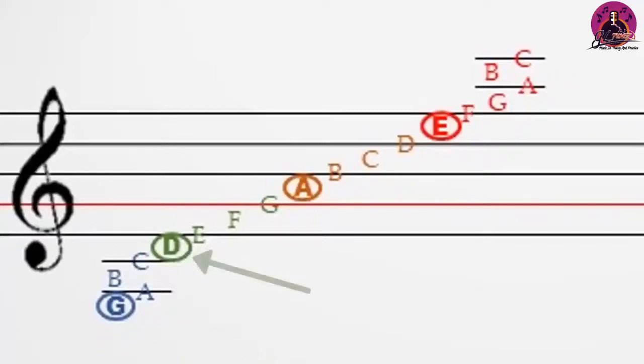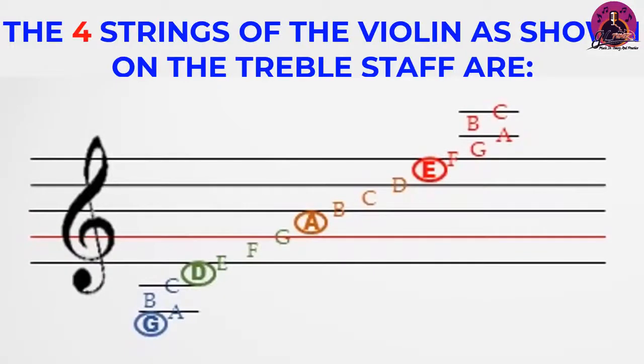Now, this D is here. How many notes in between the D and the G? A, B, C. That's 3 notes. 3 notes are in between them. This is string G. This is string D. Then another set of 3 notes in between. You have string A. Another set of 3 notes in between. You have string E. You see that? So the 4 strings of the violin are G, D, A, and E.